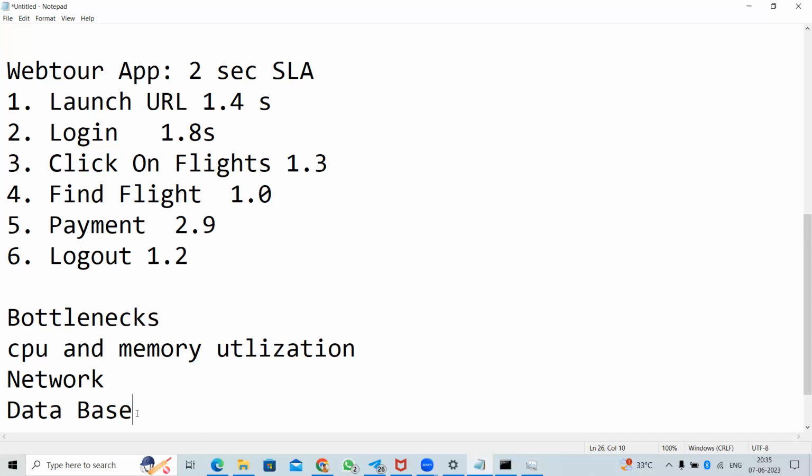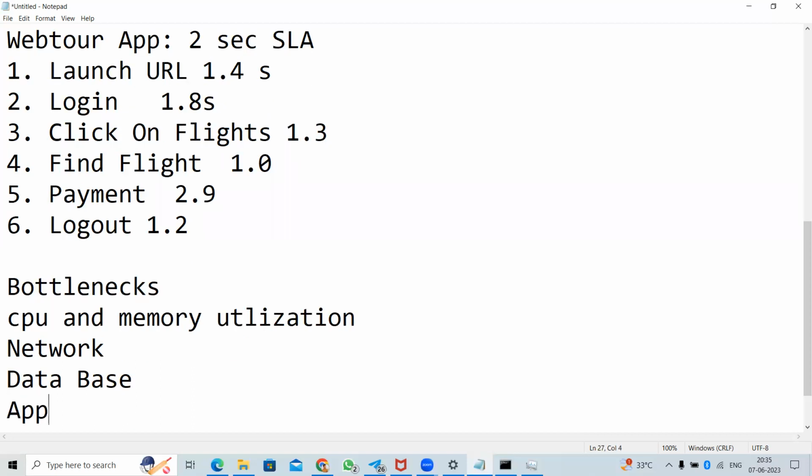And one more thing, the application side. Application side means code-level issues. Maybe a class, an object, an instance, or the coding itself is taking high response time. Because of that, your transaction response time could also be high.